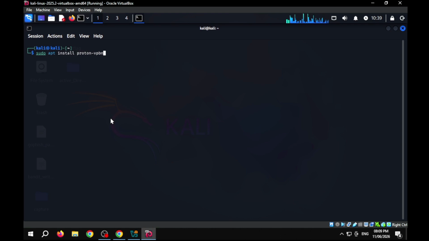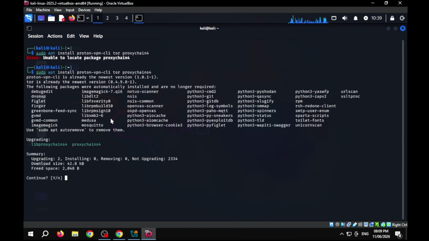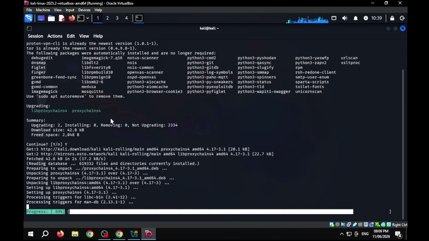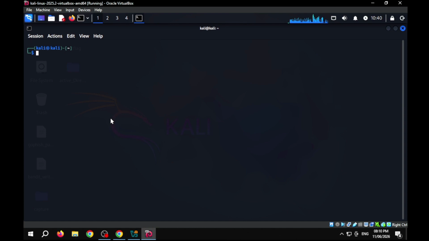First we are going to install proton-vpn-cli. Now we are going to install Tor and ProxyChains 4. As I am using the Kali machine, it has ProxyChains pre-installed, but if you are using a different Linux machine, then you have to install it via apt or any other installer. Okay, so now the tools are installed. Let me first do the Proton VPN part.